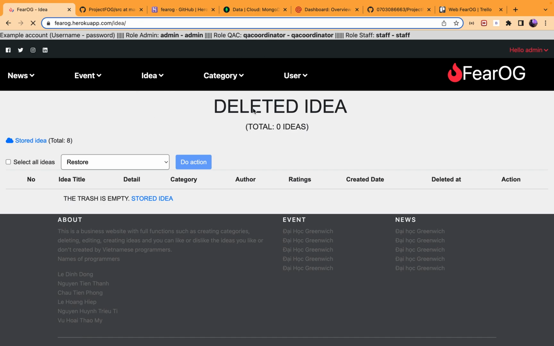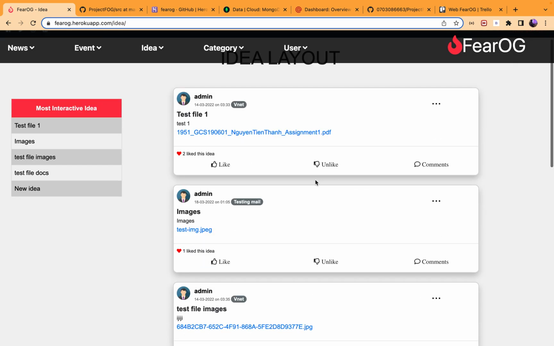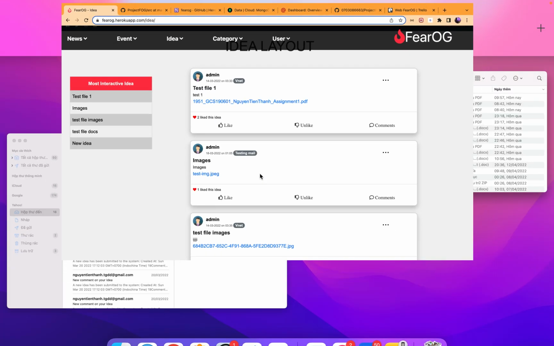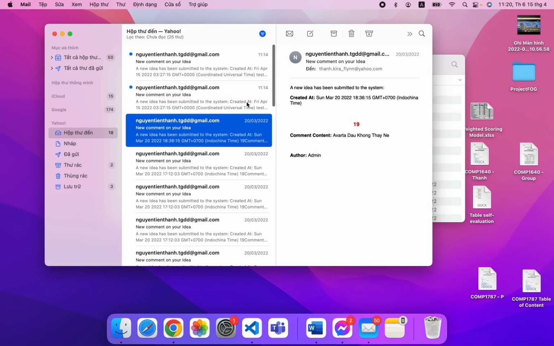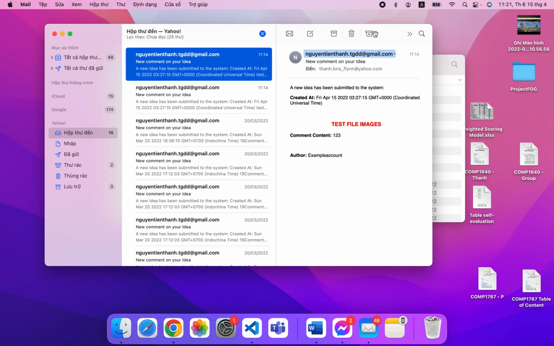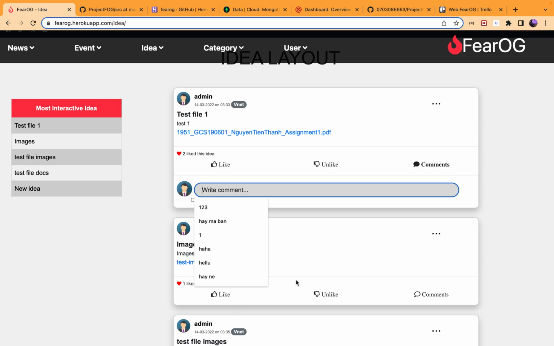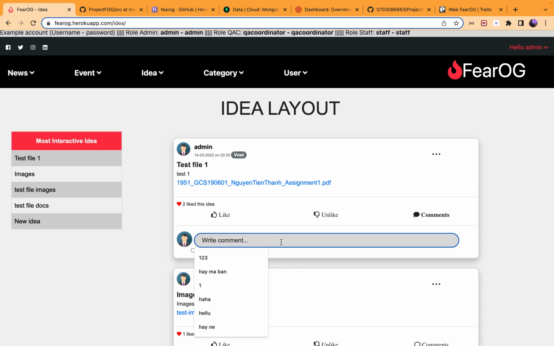One more function is automatically sending mail to the user. When a category is deleted, it will send a mail. Here you can see this is the mail I created 6 minutes ago. This talks about the idea that has been created in the website, and it sends the mail to the admin or the users of the idea or category. So when I comment on the example idea, the mail will appear to the user.